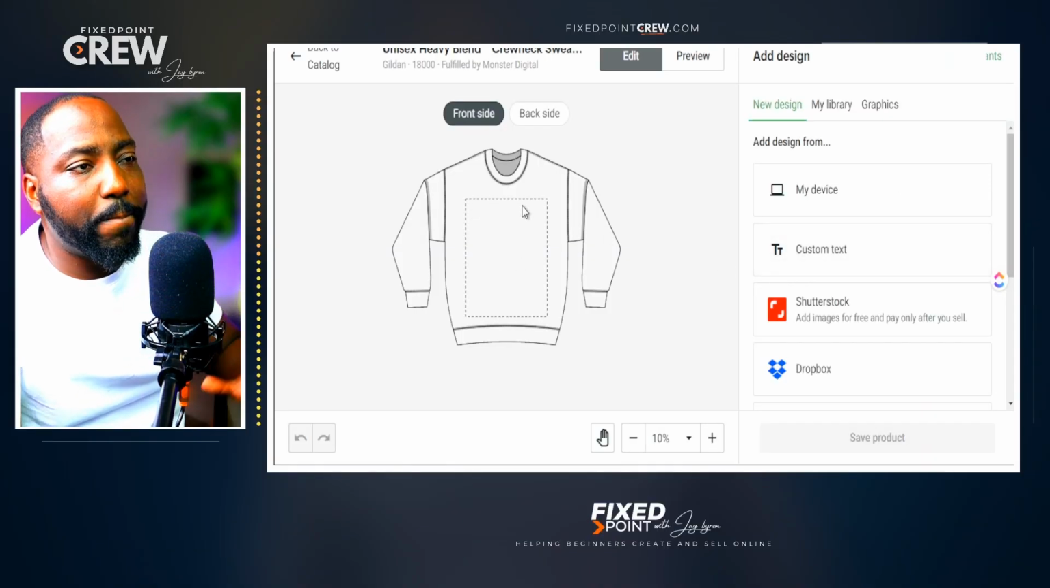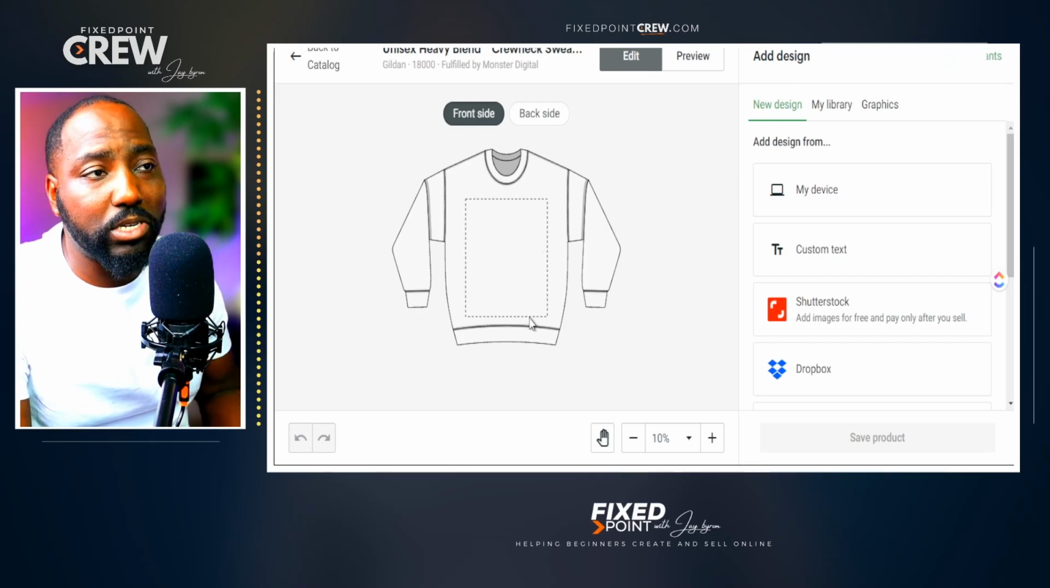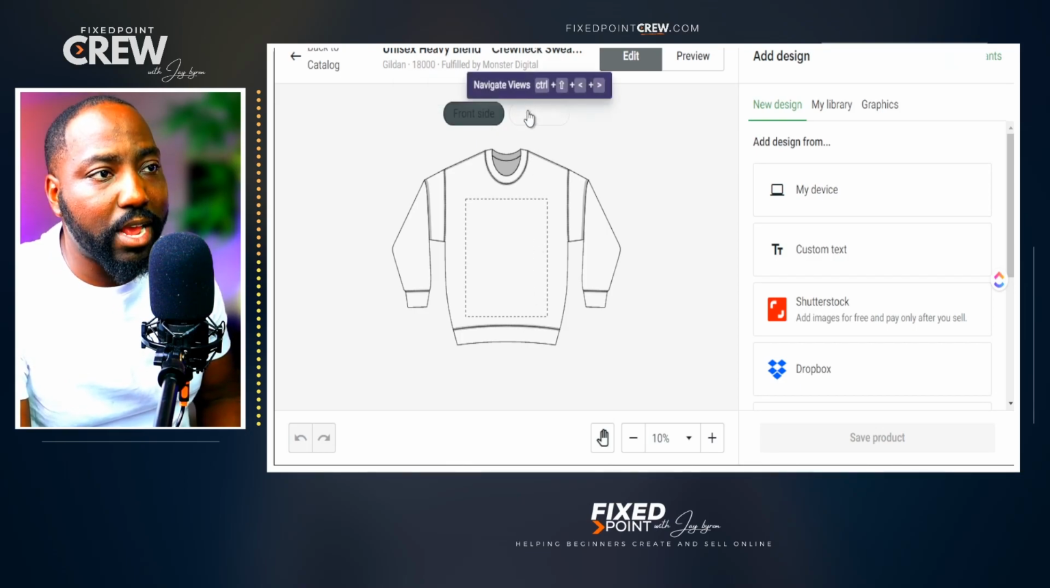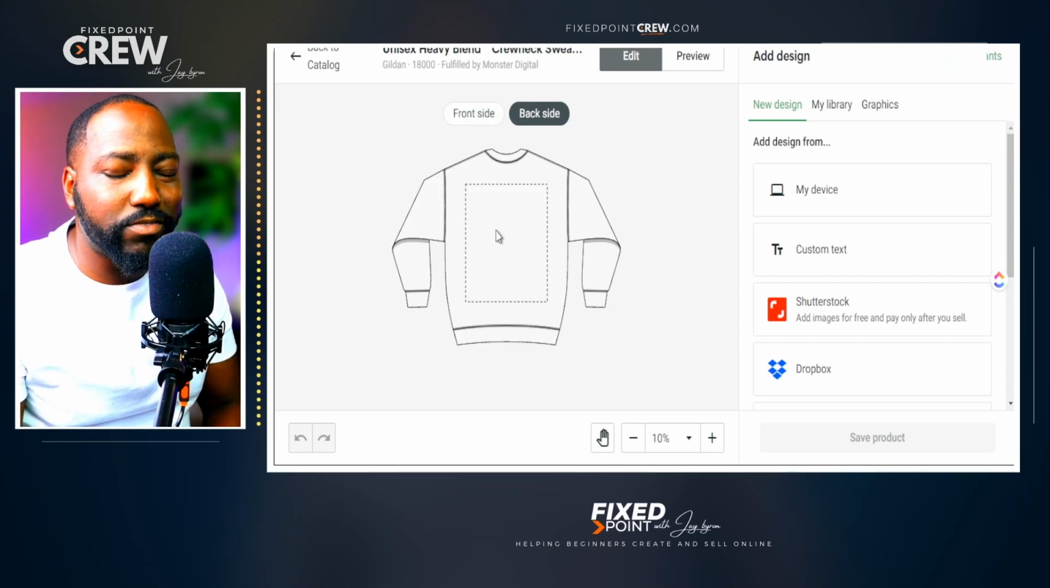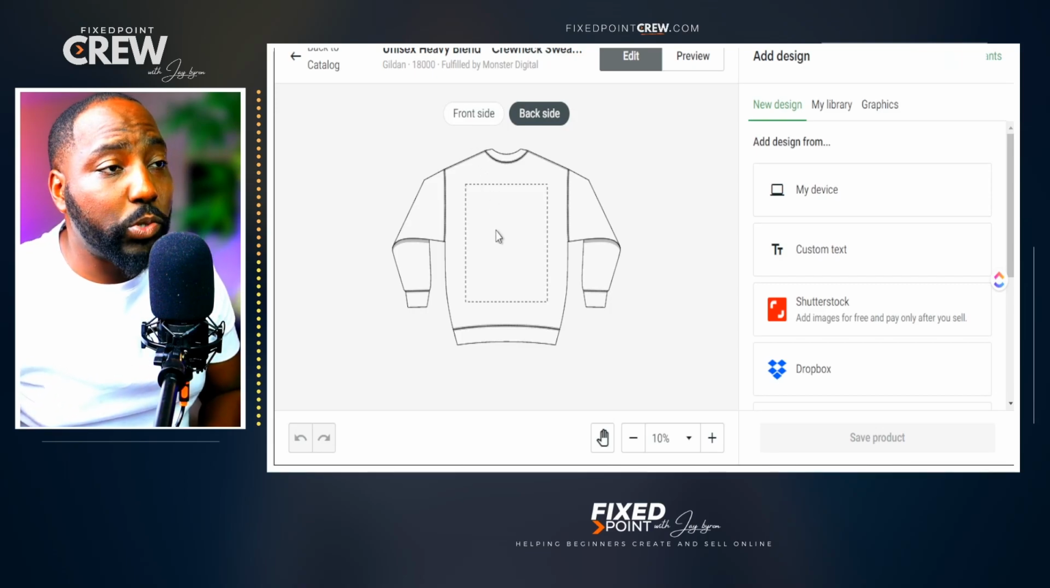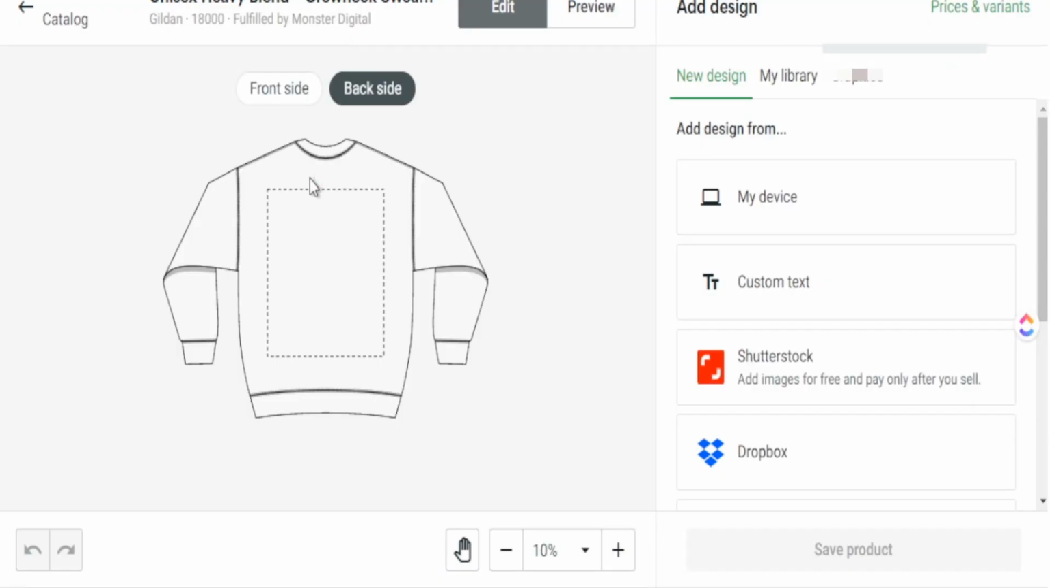I want to hit start designing. And as you can see, we have this big printed area for us to upload our designs to. I can see it on the front as well as in the back. And so this gives us a large real estate for us to actually upload our design for this print on demand product, and we definitely want to have our design in the back of the product.